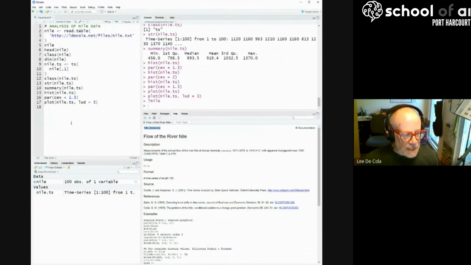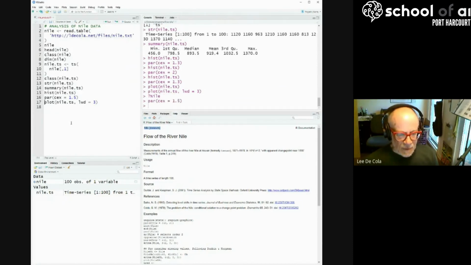Somebody suggested in a chat that I use 1.5. Let's just try 1.5. And then I'm going to plot the data again, but I'm going to plot it this time with points and lines. So type equals, I'm going to overlay points and lines. So I've set the character expansion to 1.5. I've given it a line width of 3. I'll make it even 4. Can't hurt to try. And then I'll hit return.